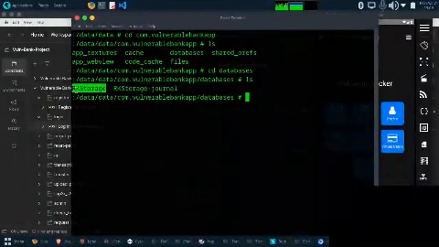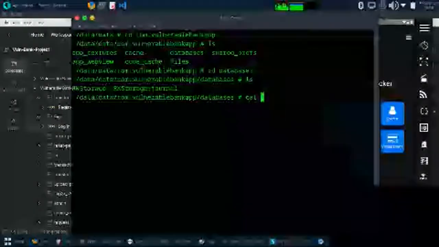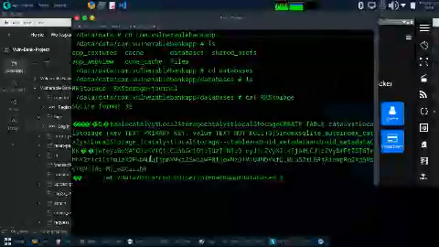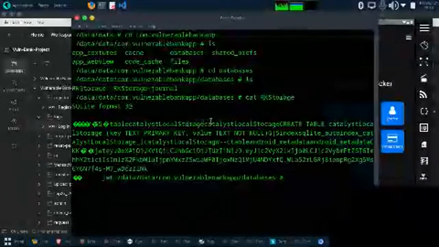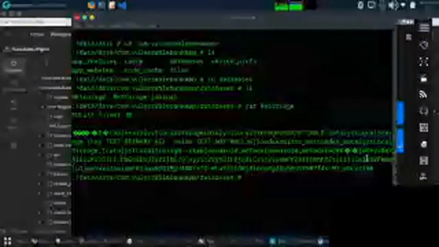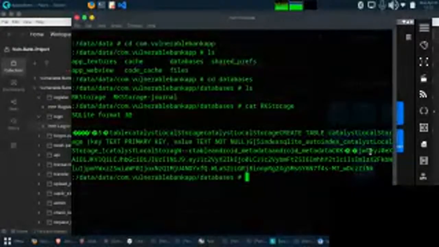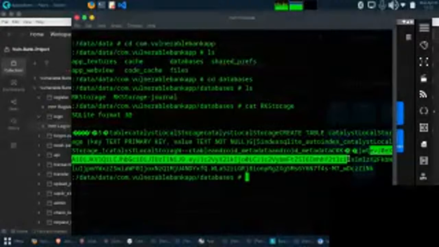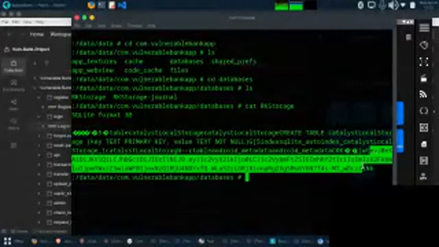These might be in SQLite format, right? And if I try to cat it, you can see that it is not really readable, but I can still make out some things. I can see something like JWT, eyJ something something. And if I copy this and confirm if it is actually valid, as you can see, it is valid. This is the account I created. This is the username, hacker.